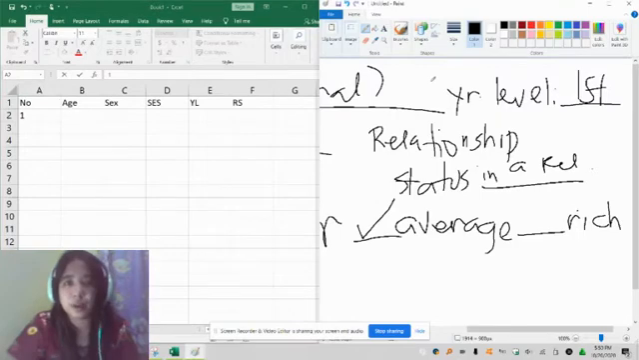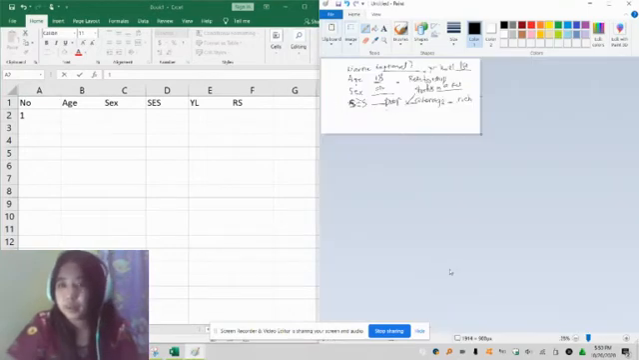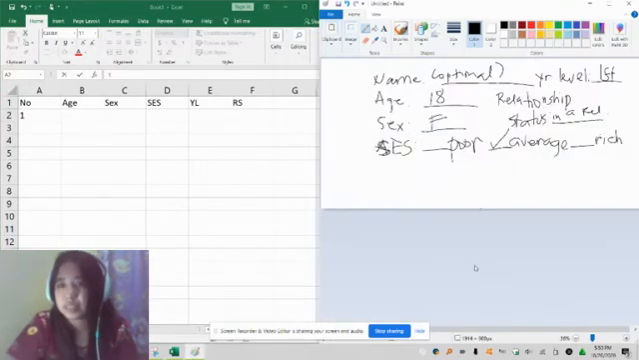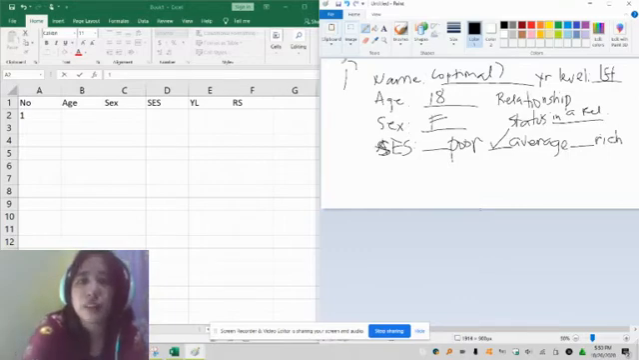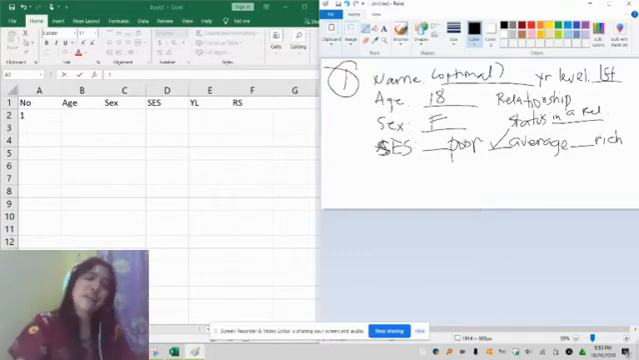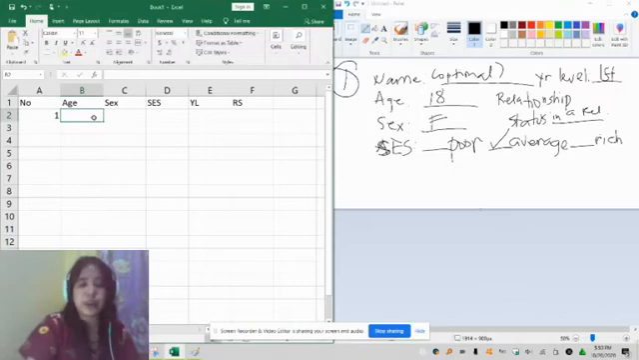So let's make this respondent number 1, and number it as 1. To encode now, what's the first one? Age. So 18 years old. It is numeric, so it is okay to encode it as is.